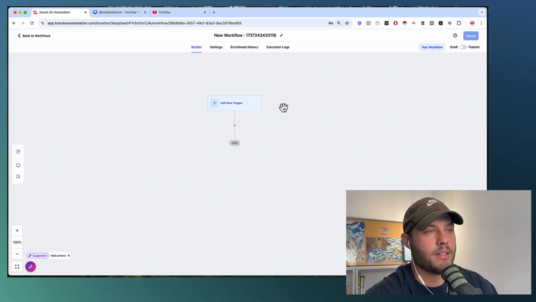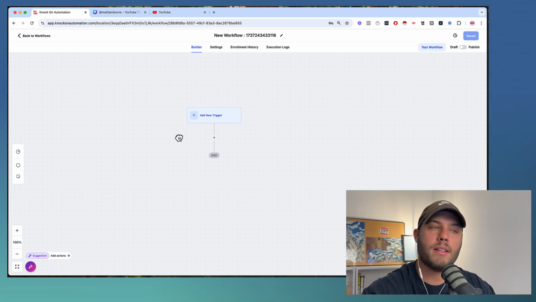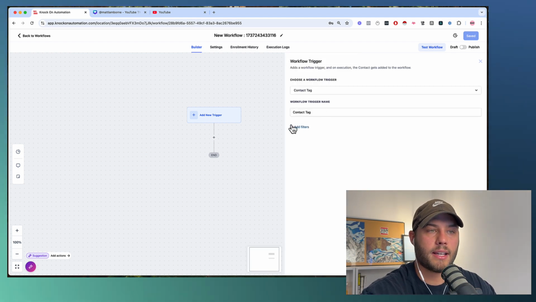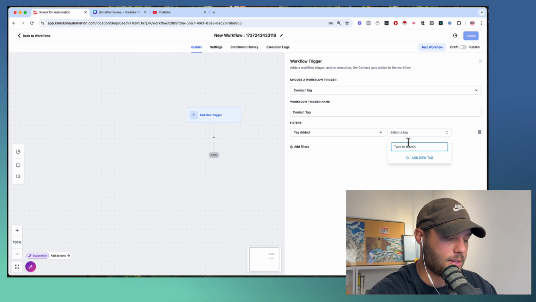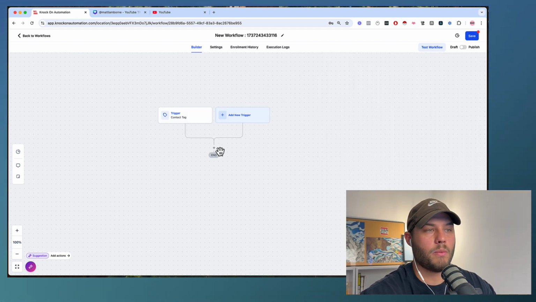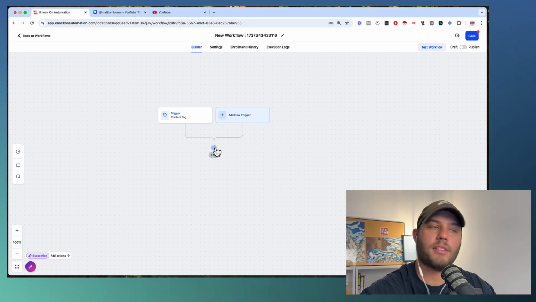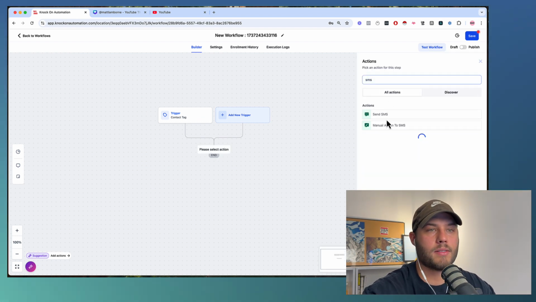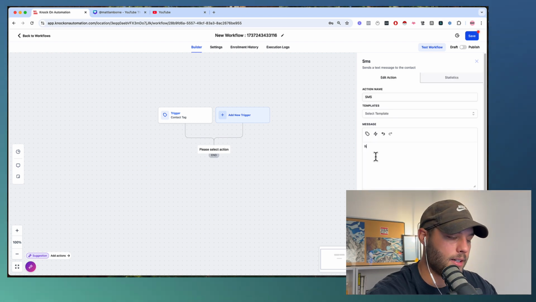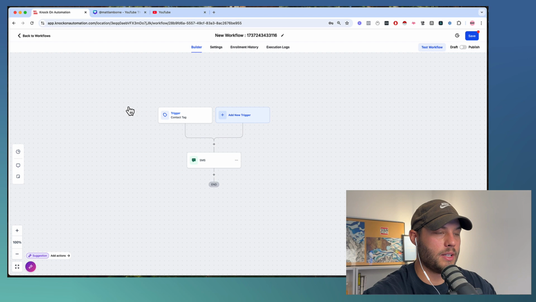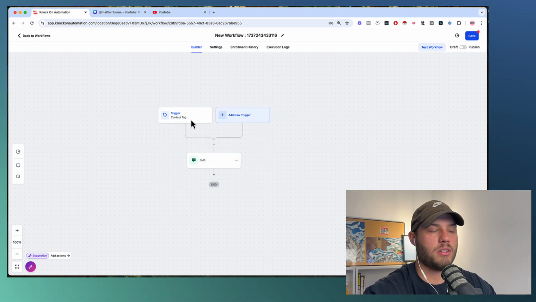And in this situation, our if this is our trigger. So if a contact tag is added, so contact tag is added and it's lead, let's add that new tag, then we want something to happen after that. So that's that, a little plus. So if contact added, it will send an SMS, right? Hi, lead, right? So this is a very simple if this, then that situation.